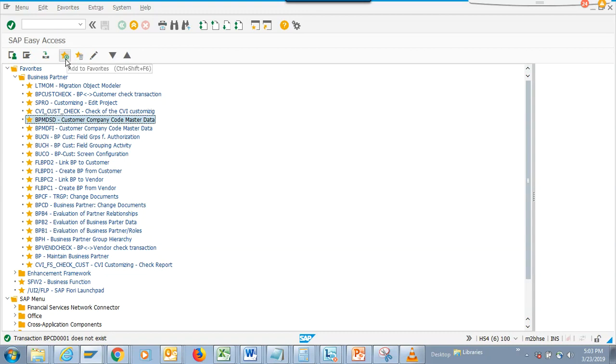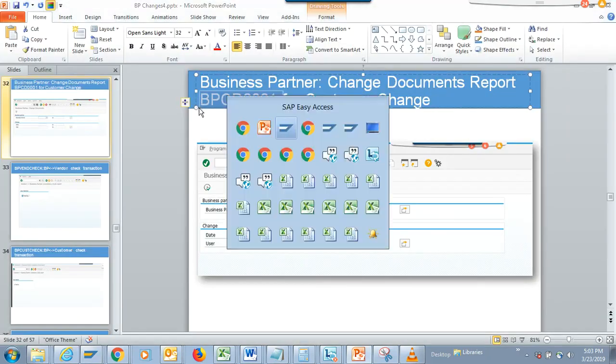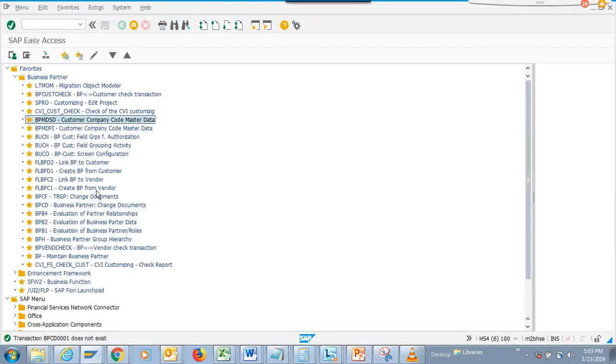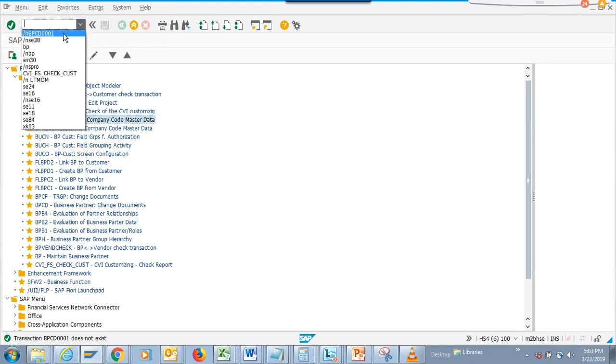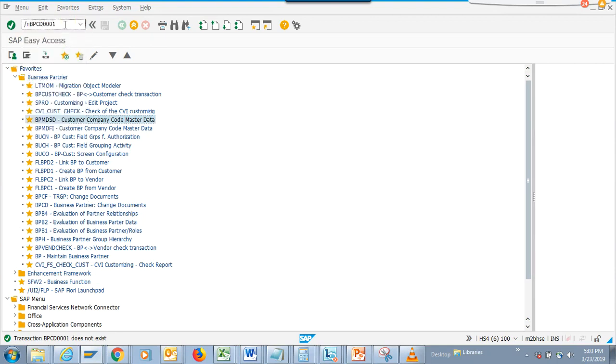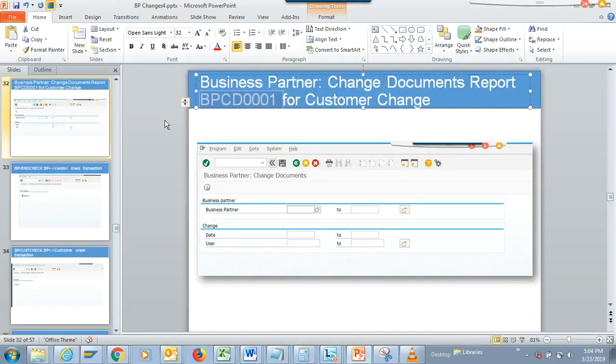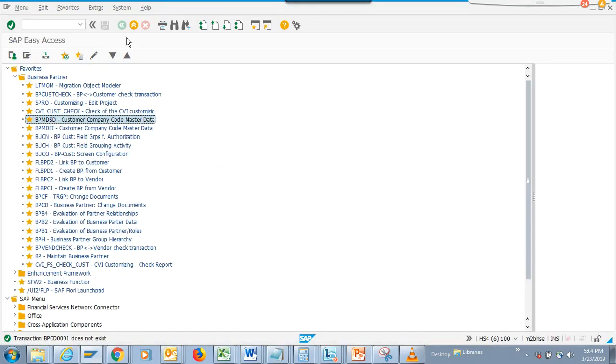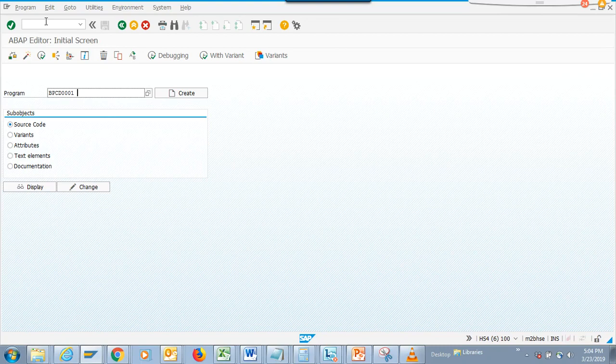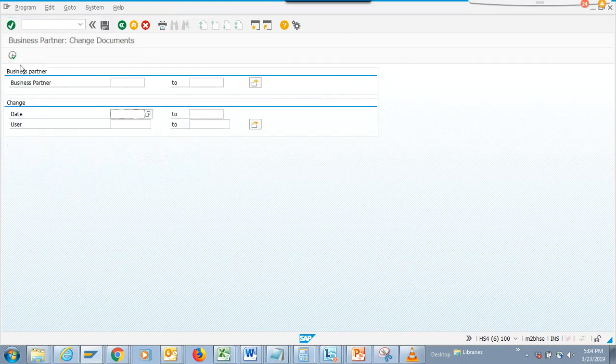Okay, it says does not exist. I put an extra space. So when I put an extra space, it's probably not a transaction, it's just a program. Probably it's a program, so we'll go to SE38. That's why it was not showing there. So let's execute. So this is the program.